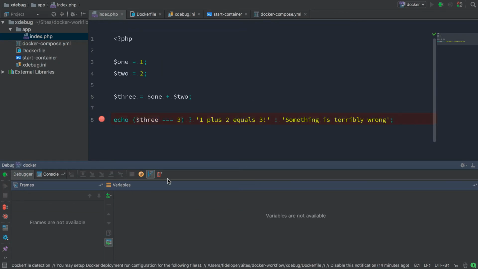I'll just stop, and that will complete the request. Great. And now we have xdebug successfully running within a Docker container.